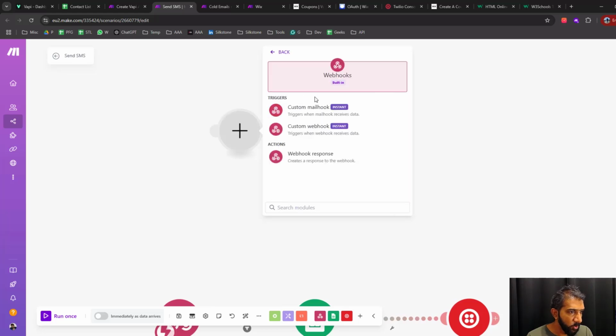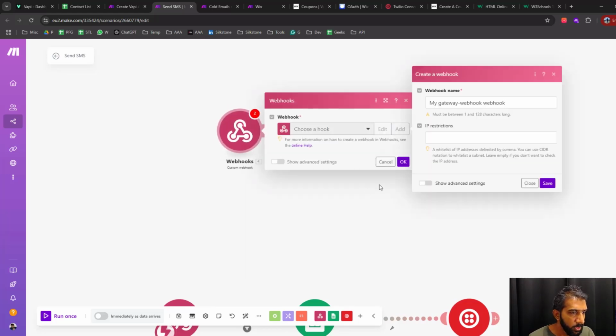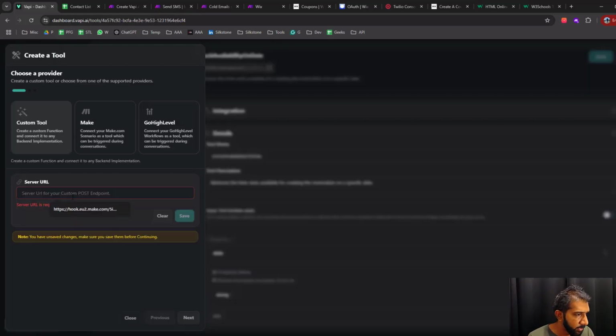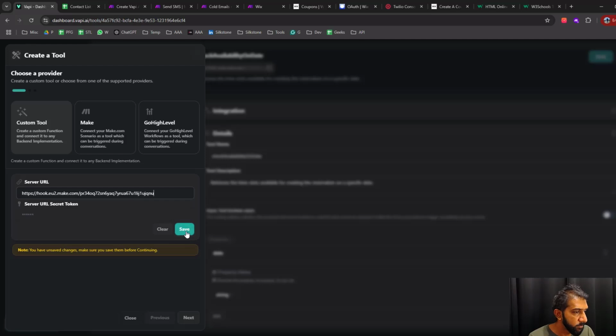add a webhook, custom webhook, and create coupon code webhook. Copy to clipboard. What a webhook is, it's a small instance of a server, so it can capture external information. Just understand it like that. That should be the server URL here. Save it right here and click next.